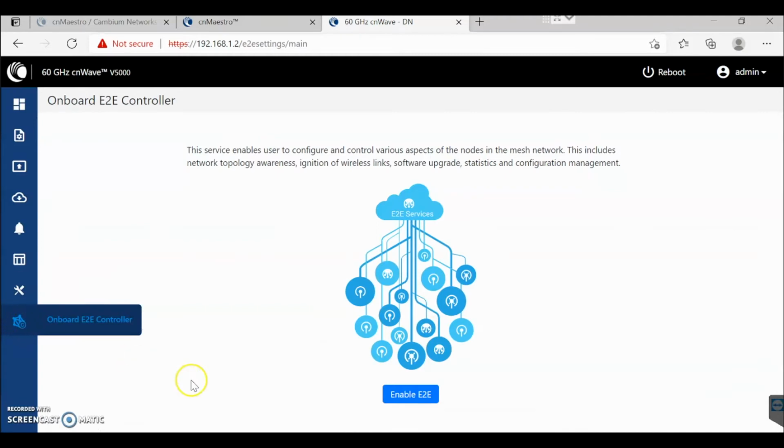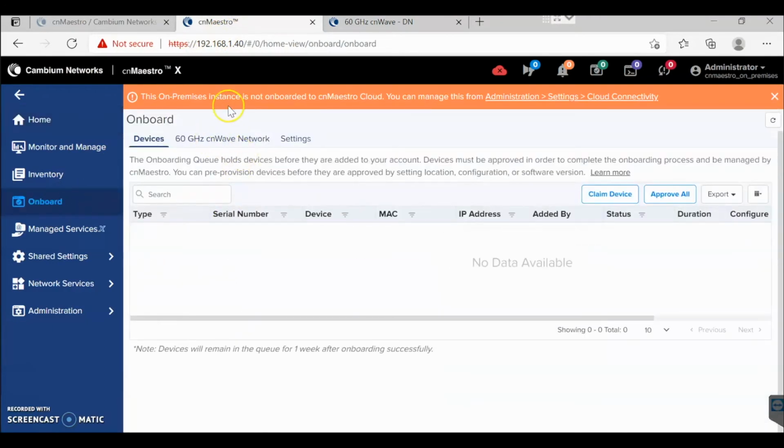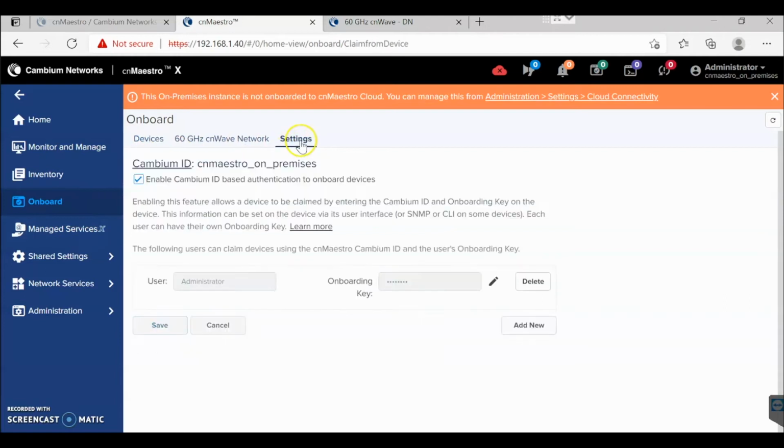Now I'm going to go to the E2E controller and I have to enable it. Before I enable it, I need to go to cnMaestro and create the on-premise version. So I'm going to go to onboard and settings, and in settings I'm going to delete the prior one and check this box. Basically you want to create a cnMaestro ID. So I'm going to go to new.